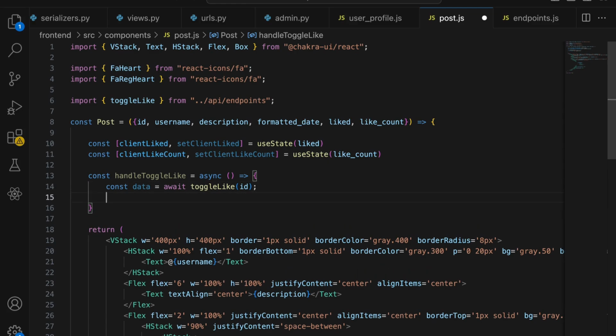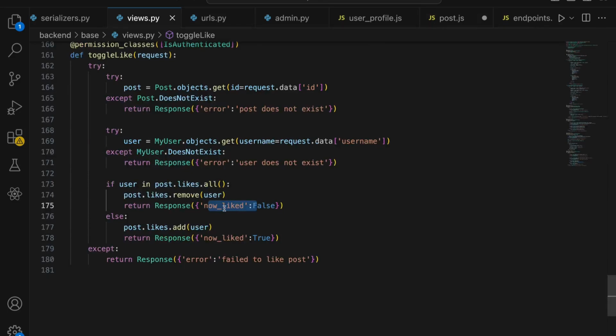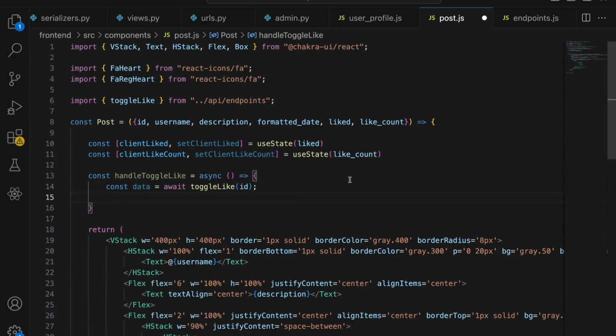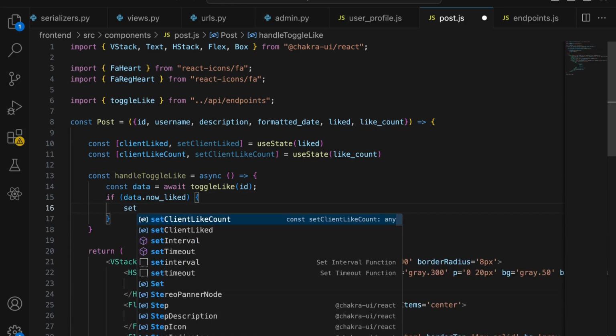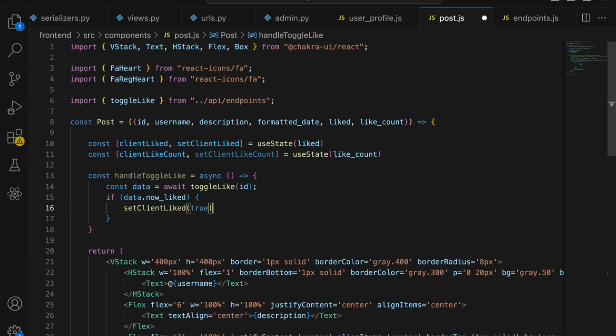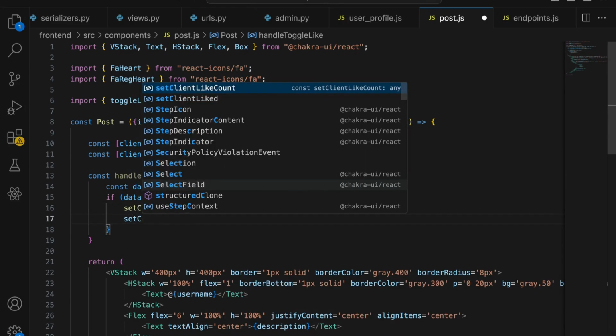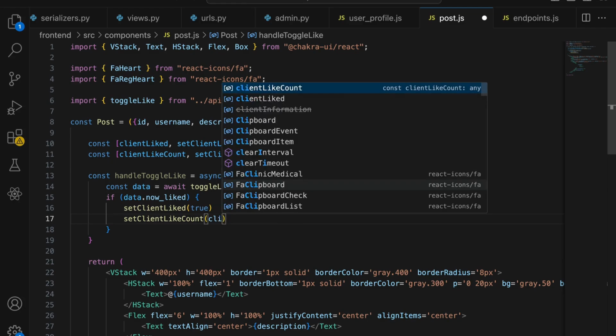Now we need to do the actions on the front end to add one on the front end if we've liked it, and say that we've liked it as well if now liked is true, which we got from here. So if now liked is true, we've added the user, and they should have an extra like, and we've now liked it. So if data.nowLiked, then we want to set client liked to true, and we want to set client like count to the current like count plus 1.